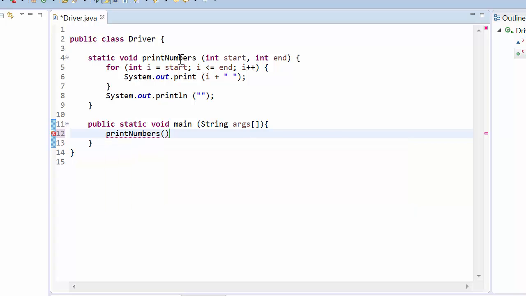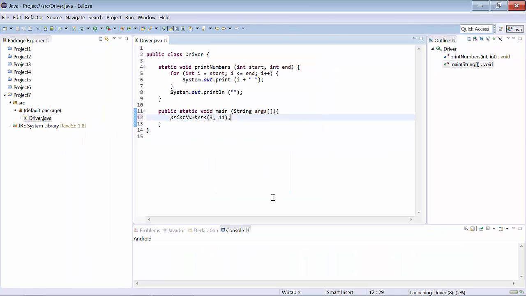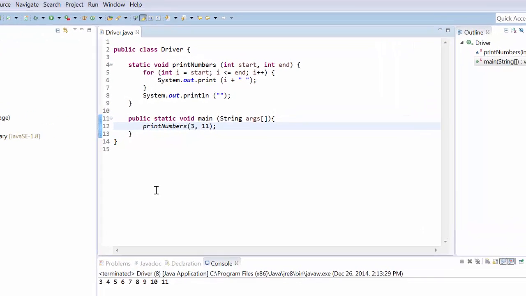So if I go up here and I look at the prototype of printNumbers, it says, hey, for me to work, you've got to pass me a starting number and an ending number. So I have to pass it exactly two things, and they have to be ints. So let's pass, let's say, a 3 and an 11, and not forget my semicolon. And notice that it recognizes it as being a function. And if I were to run it now and save it, you can see that down here we get the values 3 through 11. So it looks like it works.